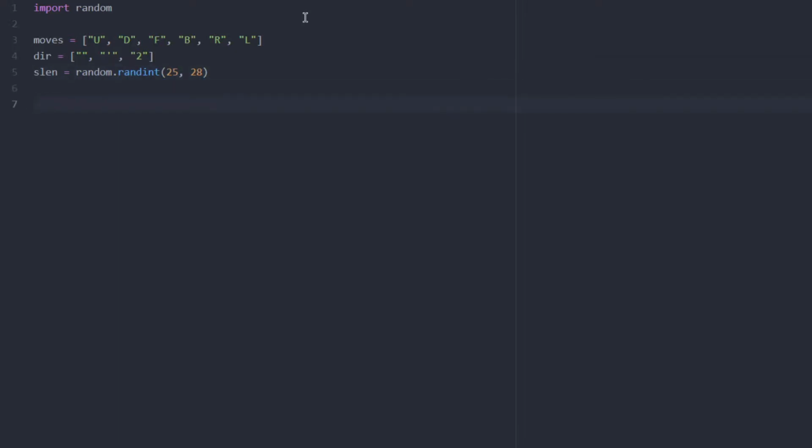So now we're going to have two functions. We're going to have a generate scramble, and then we'll have this validation so we can see if it's an actual scramble or a valid scramble, so that you don't do like RLR instead of like R2L. So we can start with the validation.